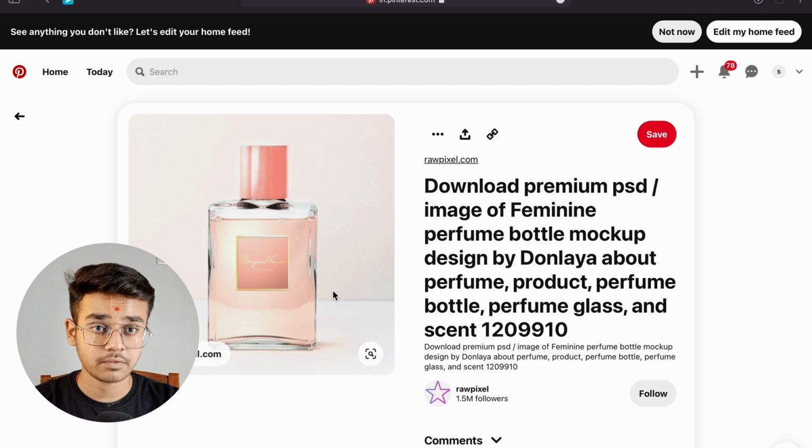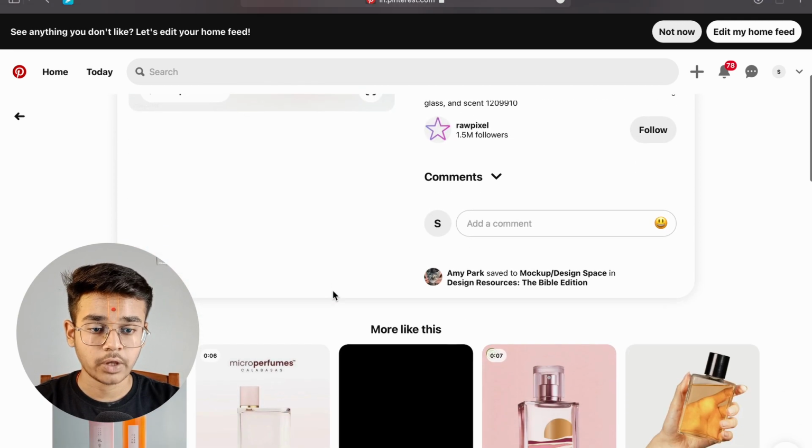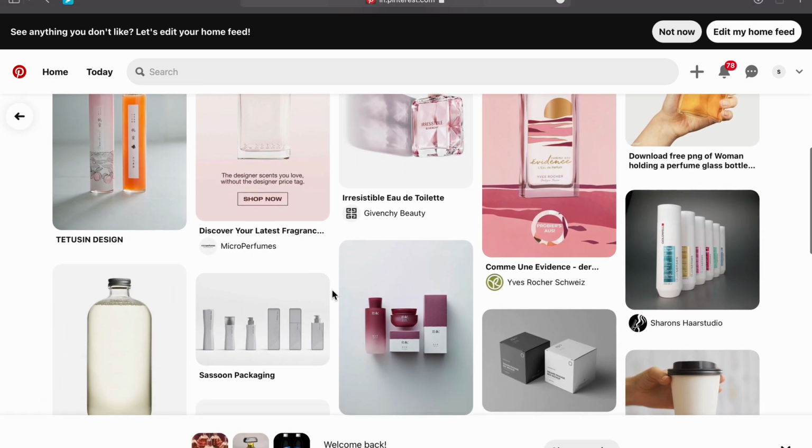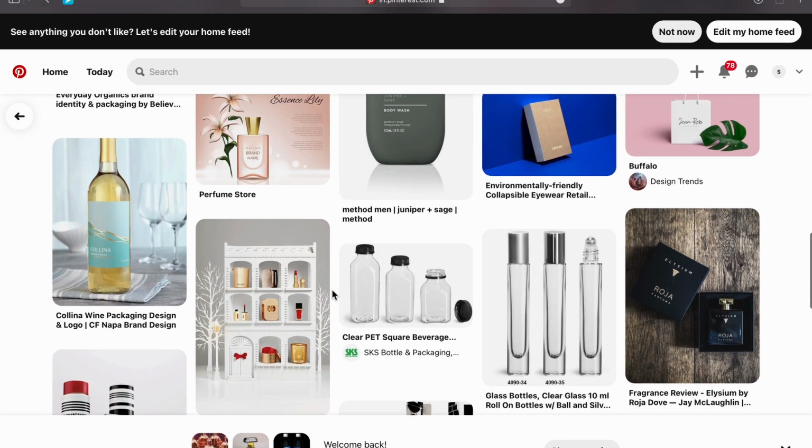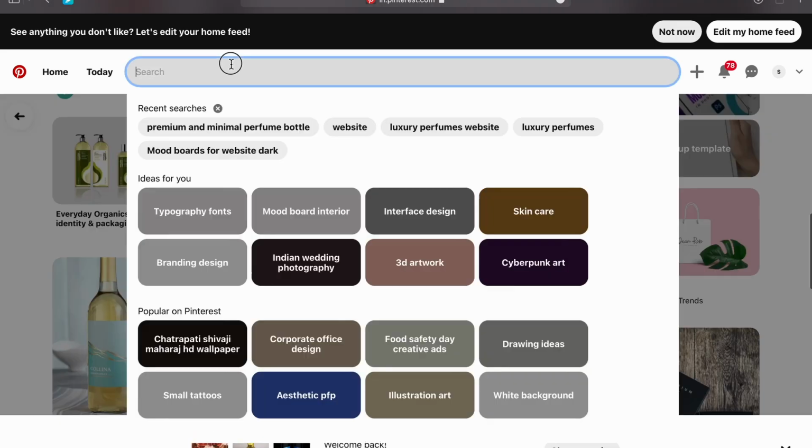So in Pinterest we have one amazing feature of looking at similar products. By scrolling a little bit down, we have another perfume bottle, but we don't want to grab a lot of perfume bottles, so let's move ahead with typography and that kind of thing.